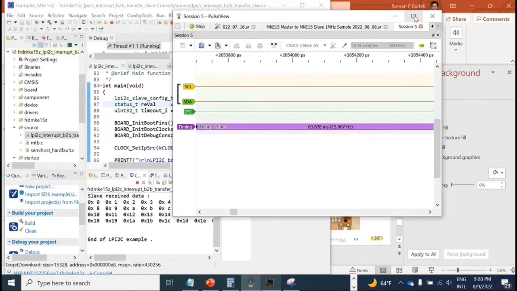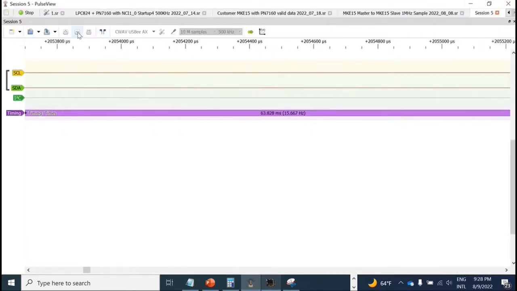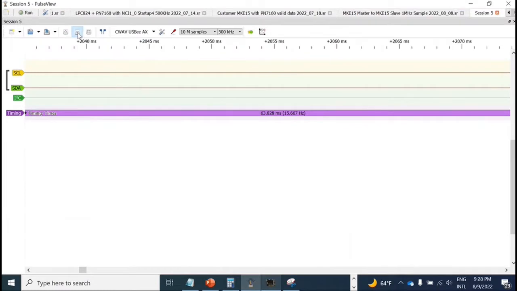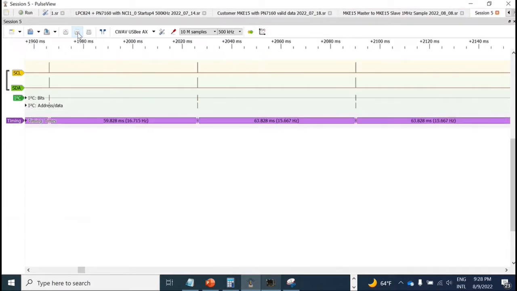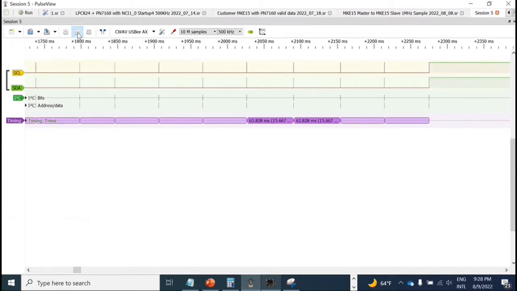So, sorry, I've got too many devices on my USB port, so I don't have a scrolling mouse.